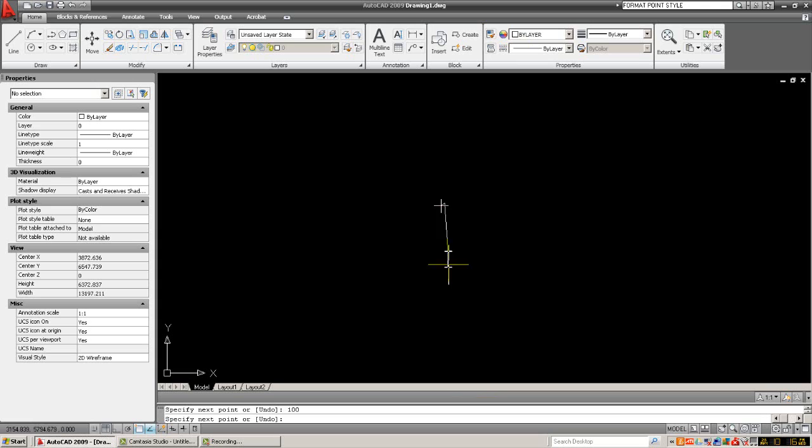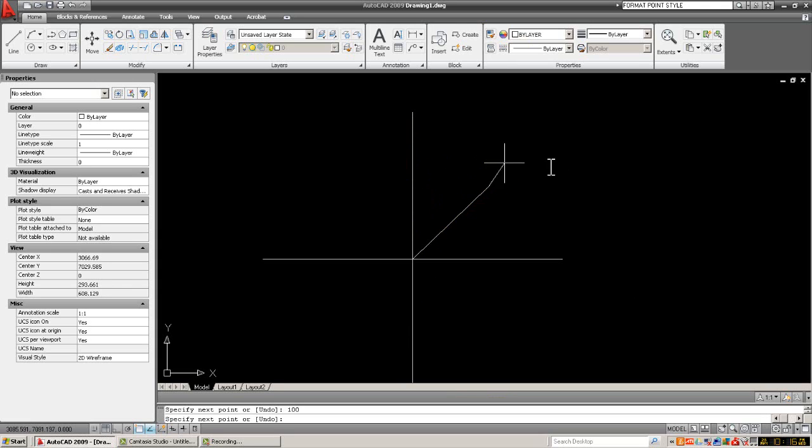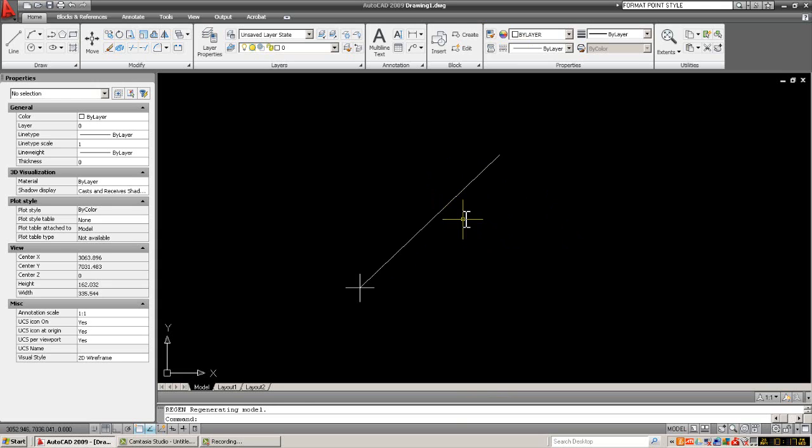meters, and lo and behold, it's way down here. So that's because we were still in our line command. We got this great cross in the middle of things, so let's just escape from there, and we just type RE, and that regenerates the drawing, making the cross a more manageable size.